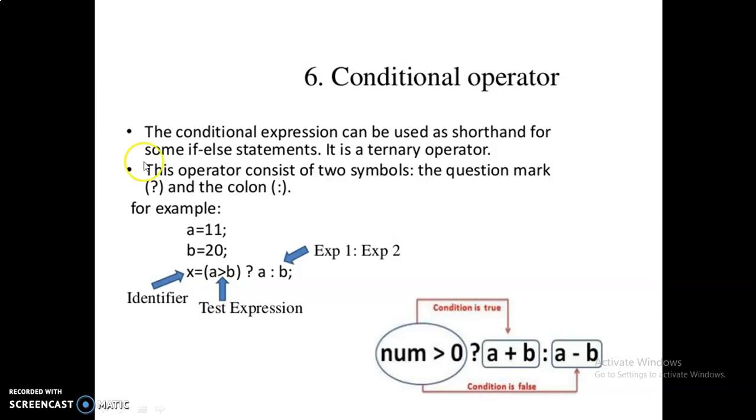In this example, x is a variable or identifier. A is assigned the value 11, B is assigned the value 20. So here this is the condition. What is the value of A? 11 is the value of A. And what is the value of B? 20. So is this condition true or false? This is false. So B will be the output of the program.